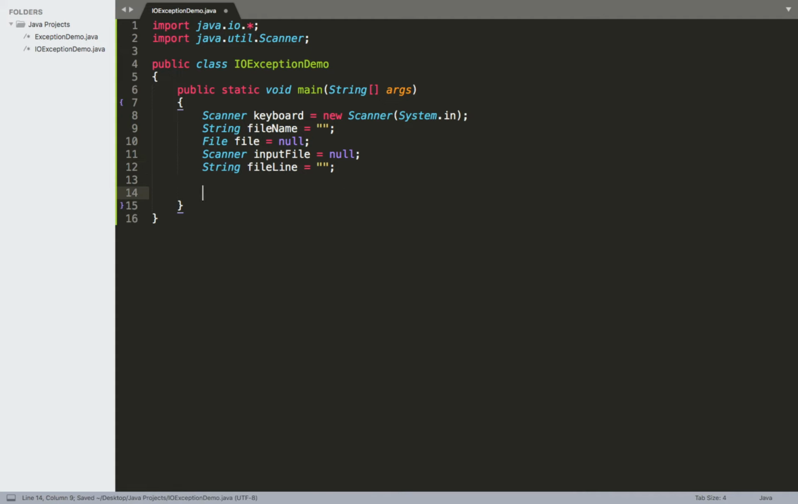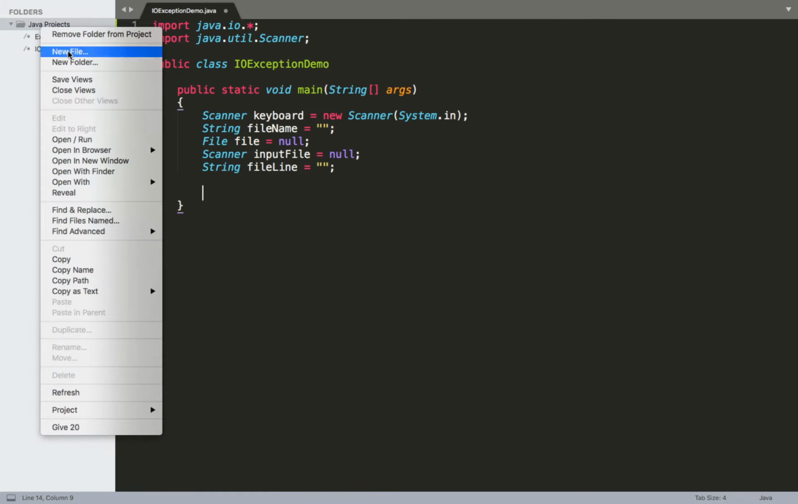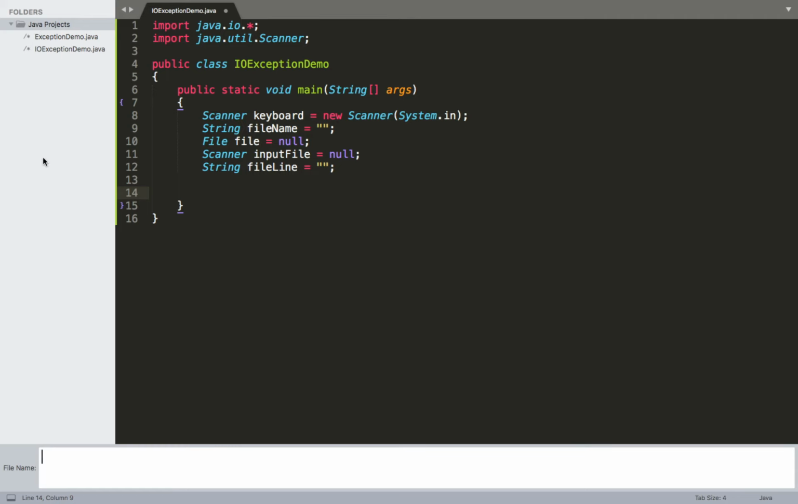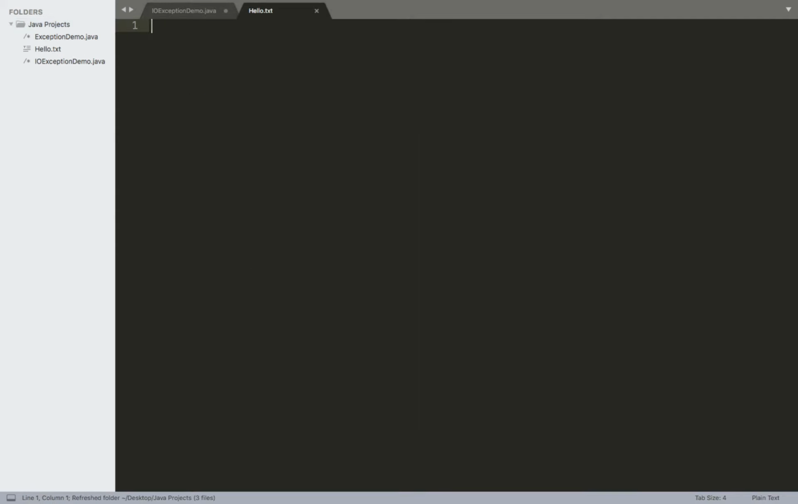Okay. Now that I've got all my variables set up, I know that I'm going to need to create a file of some kind so that I can open that up and read from it a little bit later. So I'm going to go ahead and create a new file within my Java projects folder. If you're doing this from an IDE, then just make sure that you are creating this text file in the project directory for your IDE's project. For this one, I'm going to call it hello.txt.